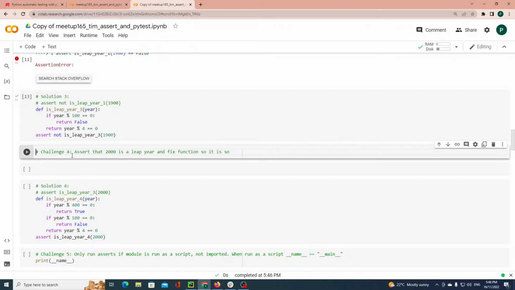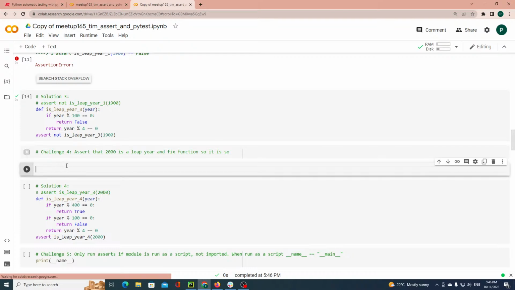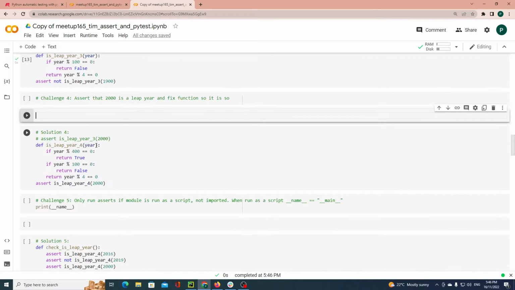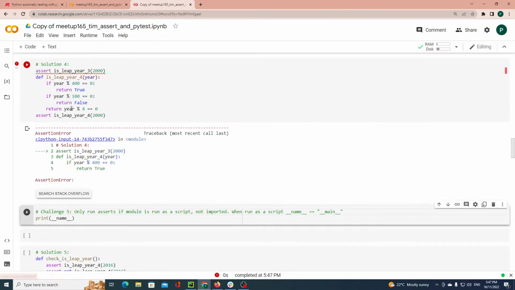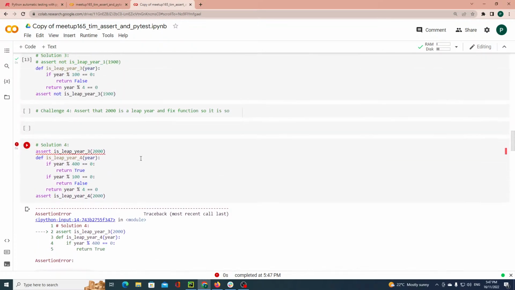All right, challenge 4, assert that 2000 is a leap year. So let's see if we've written this correctly. This is so similar to the last one, I think we'll just use the solution. Assert is leap year 3, 2000. No, it failed. Because we forgot about the next rule in leap years, which is that every 400 years is a leap year.